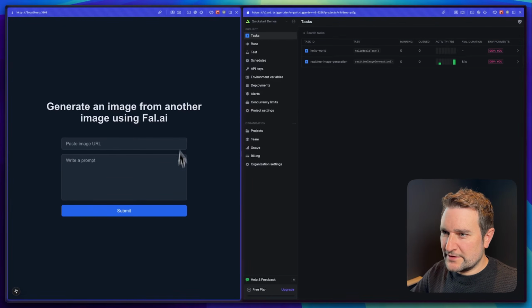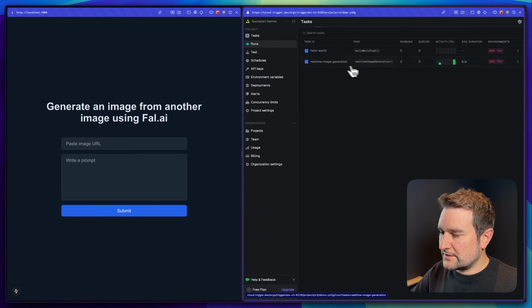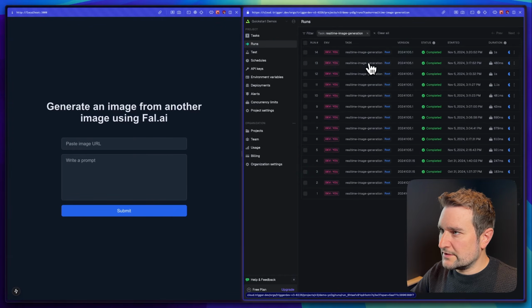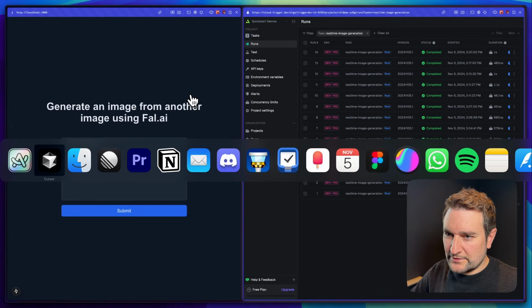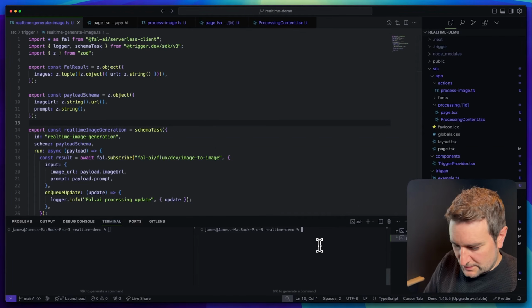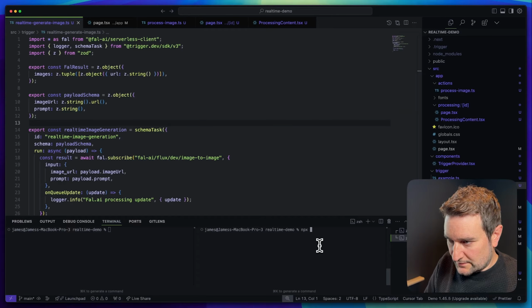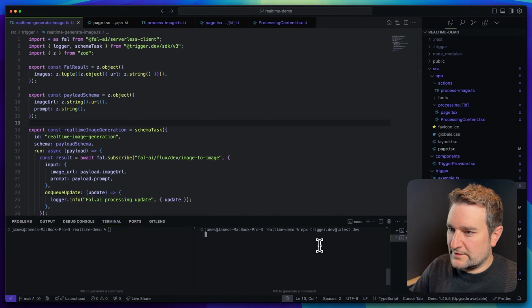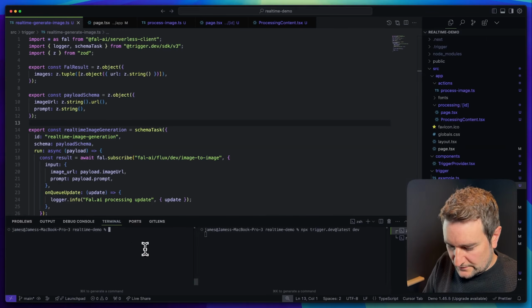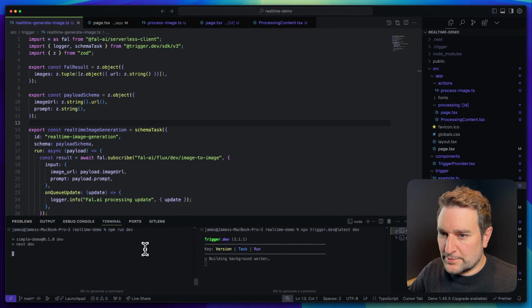On the left here, you can see I've got my Next.js app, and on the right, I've got my Trigger.dev dashboard, and here's our task here. So let's click into it. We can see the previous runs I've done, but we'll go now to the terminal, and on the right, let's get the app and the dev command running. So npx trigger.dev@latest, and then run the dev command to run the dev server. And on the left, npm run dev to run our app.